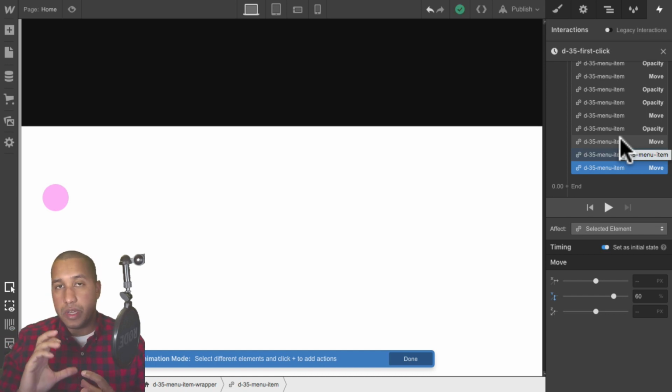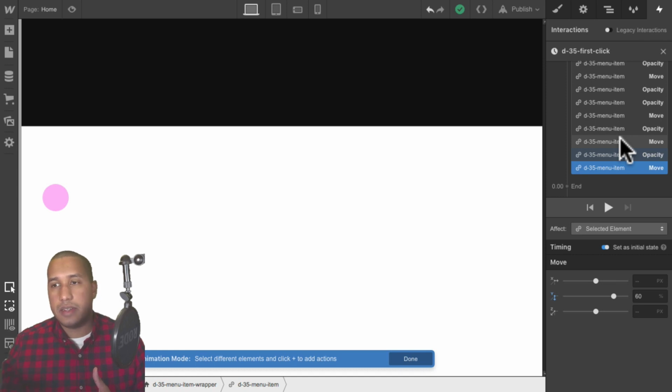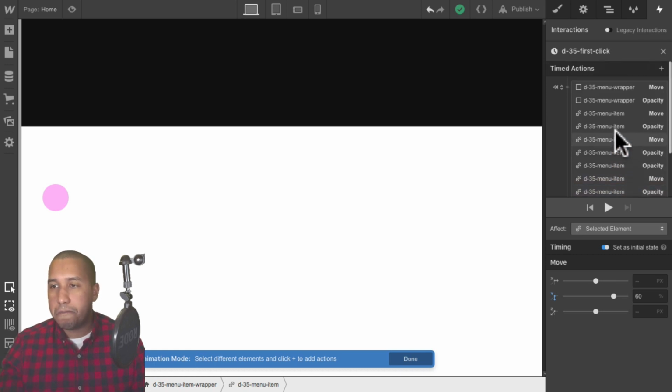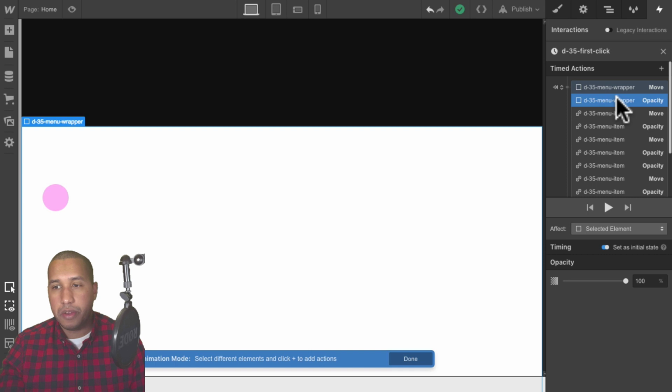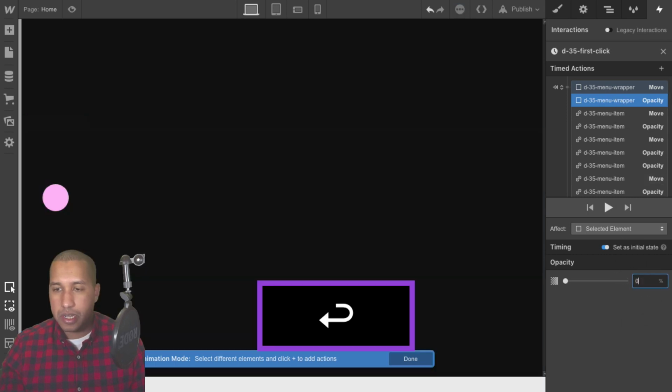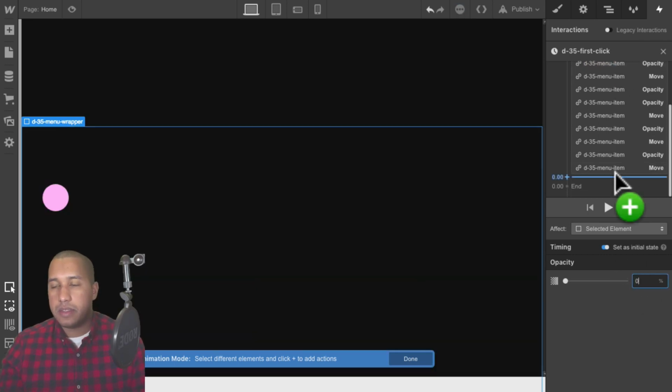The reason we're doing it individually is because we're going to have a staggered motion to each of them. So we need to have them come in individually so we can add a delay. Okay, so I'll go ahead and set the opacity for the menu wrapper back to 0% so we don't see it. And the last thing we need to do is hide the menu completely.